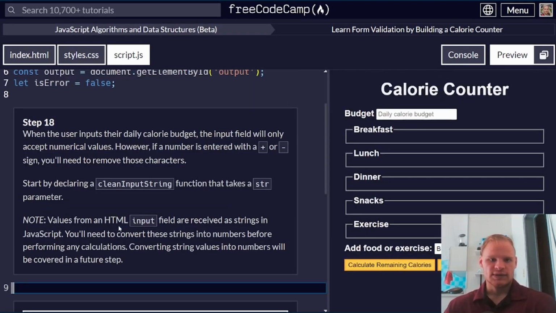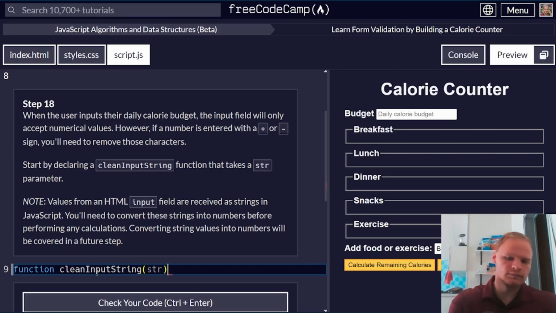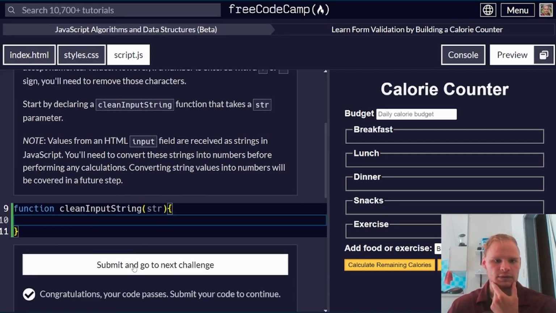When the user inputs their daily calorie budget, the input field will only accept numerical values. However, if a number is entered with a plus or minus sign, you'll need to remove those characters. Start by declaring a cleanInputString function that takes a string parameter. Okay, function cleanInputString that takes a string as the parameter, and it should be empty right now. Yes.